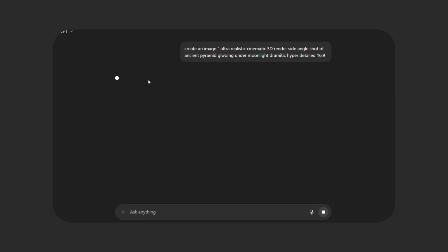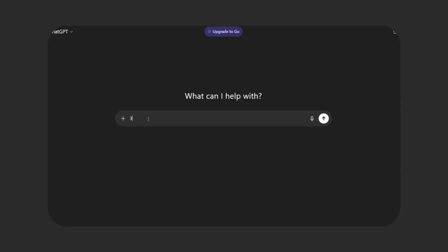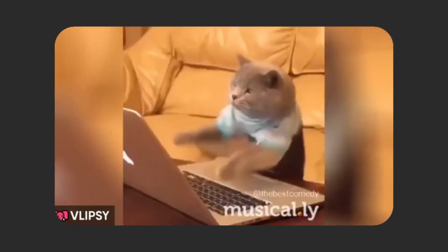For every scene in your script, generate 1 to 2 images. If your script says, ancient Egyptian workers pulling massive stone blocks with ropes through desert sand, you could prompt 3D cinematic render of ancient Egyptian workers pulling massive stone blocks with ropes through desert sand, realistic lighting, wide shot, hyper-detailed, 16 by 9. The key is consistency.